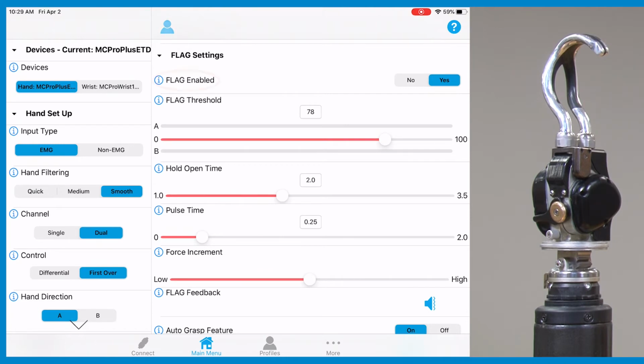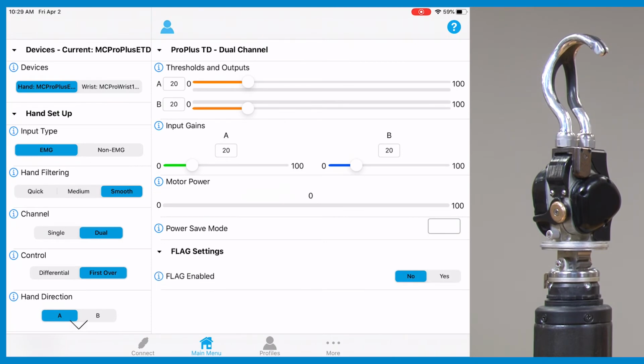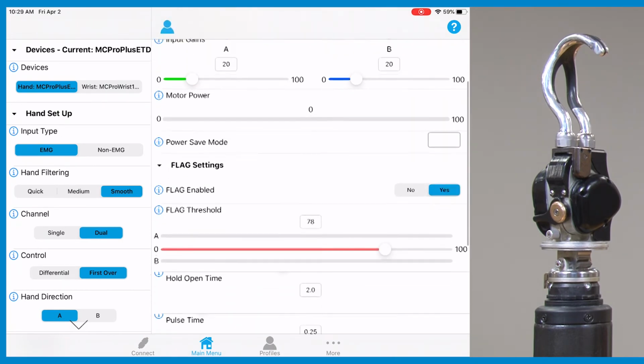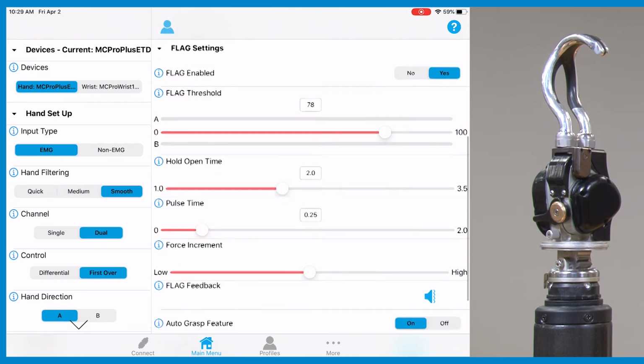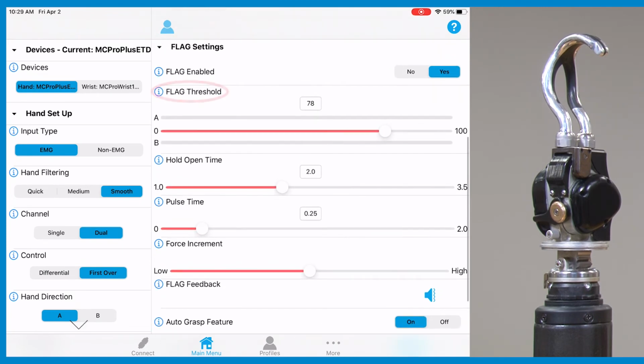To start with, flag can be completely disabled, so when the TD sees a long hold open signal, flag will not turn on. As soon as I turn it off, all the adjustments go away. Turning it back on, the first adjustment is flag threshold. Any flag action, whether it is hold open to turn flag on or a pulse to increase the pinch force, the signal must be above this threshold, in this case at least 78%.